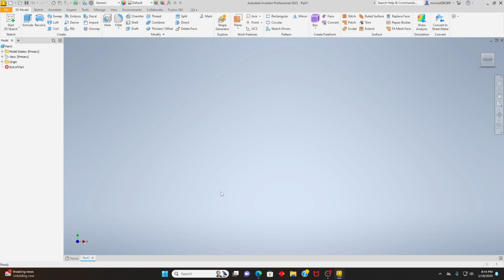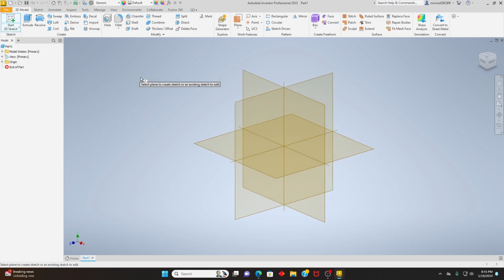So anyway, you go up here to the top left-hand corner and click on Start 2D Sketch. Actually, I'm sorry, you first click in here and then click on Start 2D Sketch. Now we're going to click on this XY plane. There are three planes here you could choose. 99% of the time Mr. Morris chooses this one, so I'm going to click on XY plane.